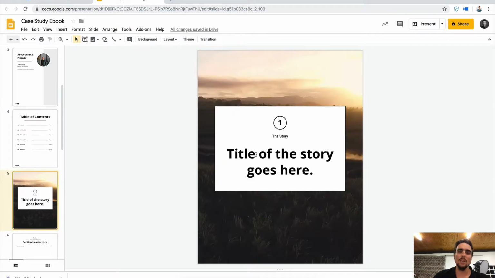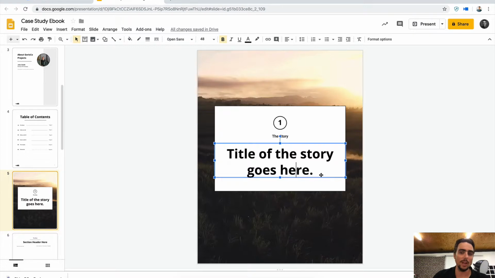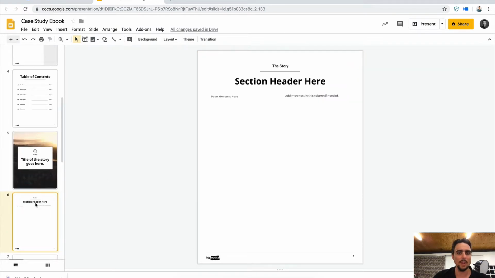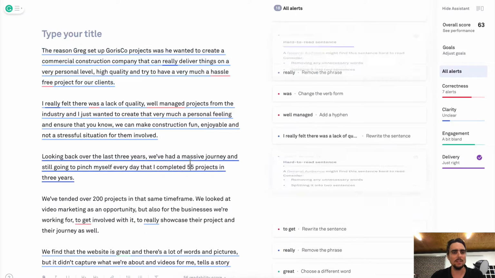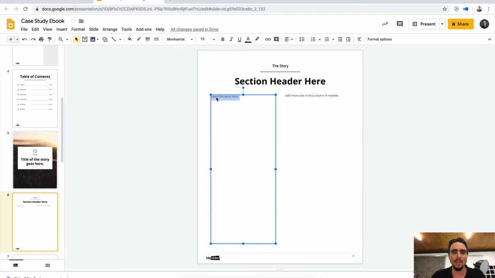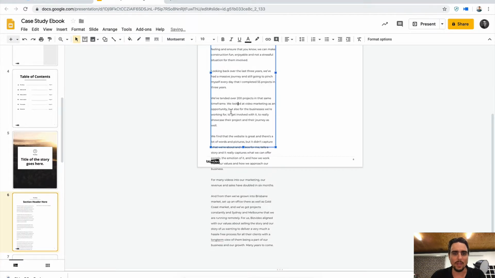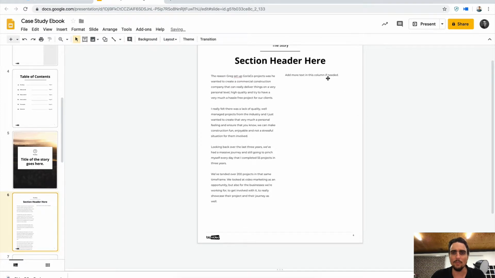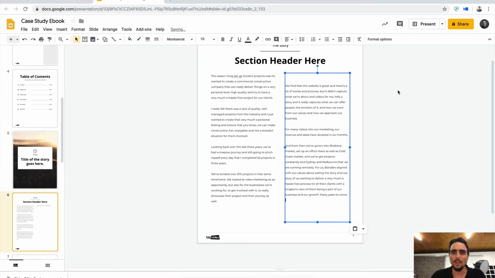So what you want to do here is, this is the title of the story. So Gyroscope Projects, how Gyroscope Projects used their story, for example. That'll be our heading. This is the story. So I'll go back to Grammarly. Let's assume I've rewritten this whole thing. Then what we want to do is just paste it in here. So as you can see, it went well and truly over. So we'll just cut it there and then paste it in here. So now we've got the whole story from his point of view in here.